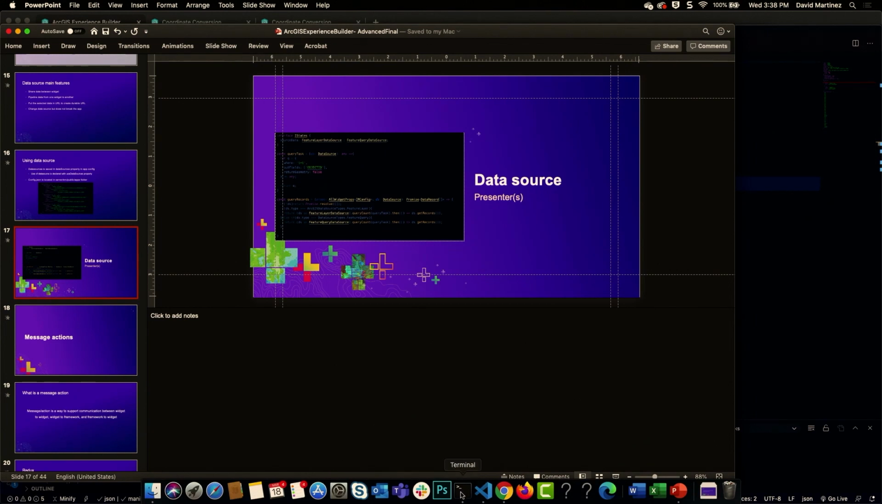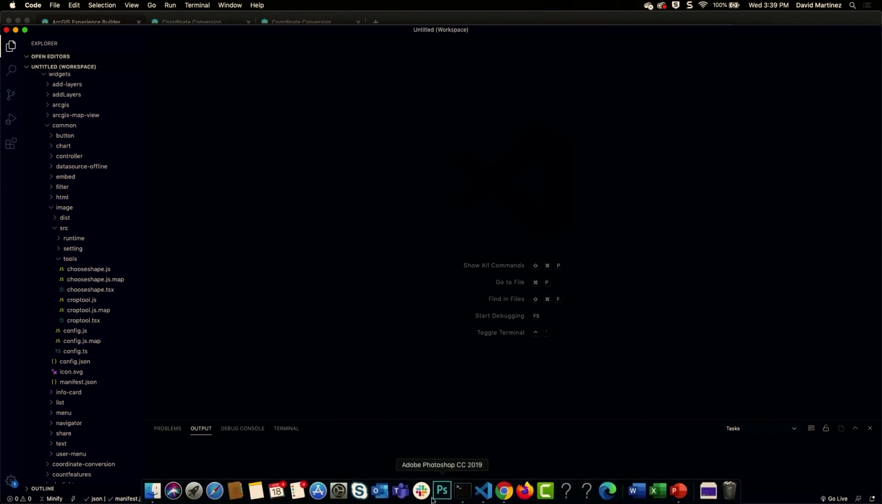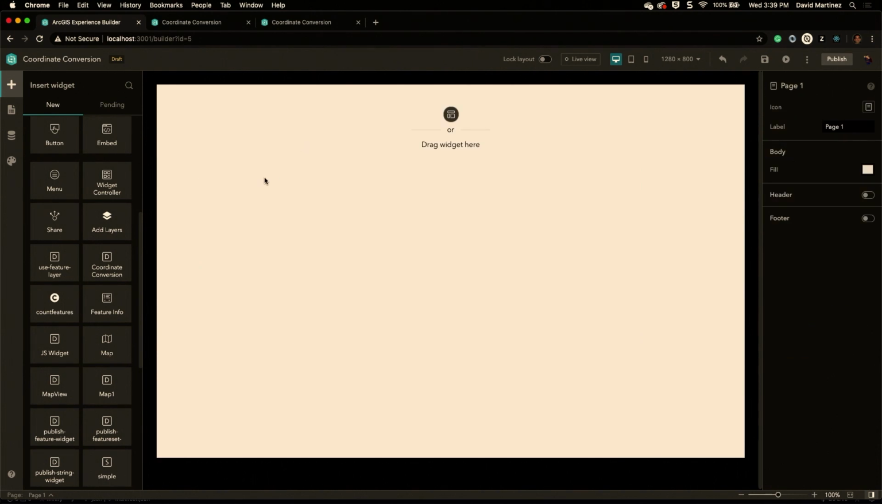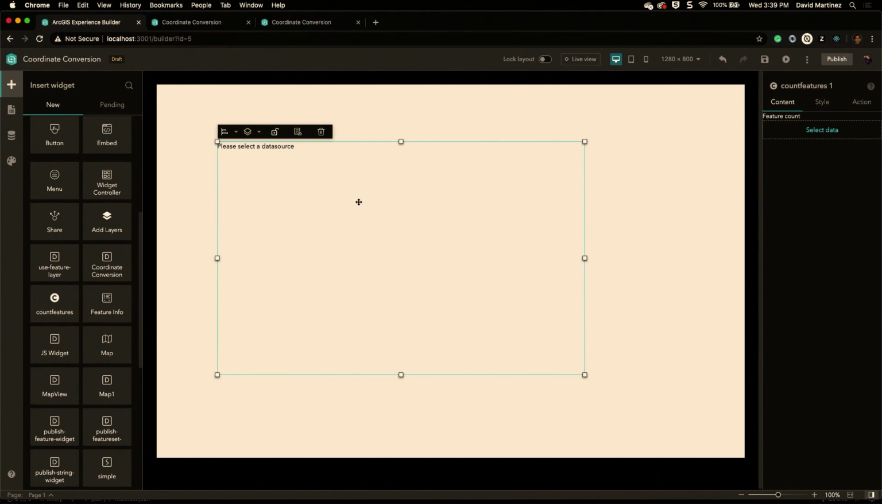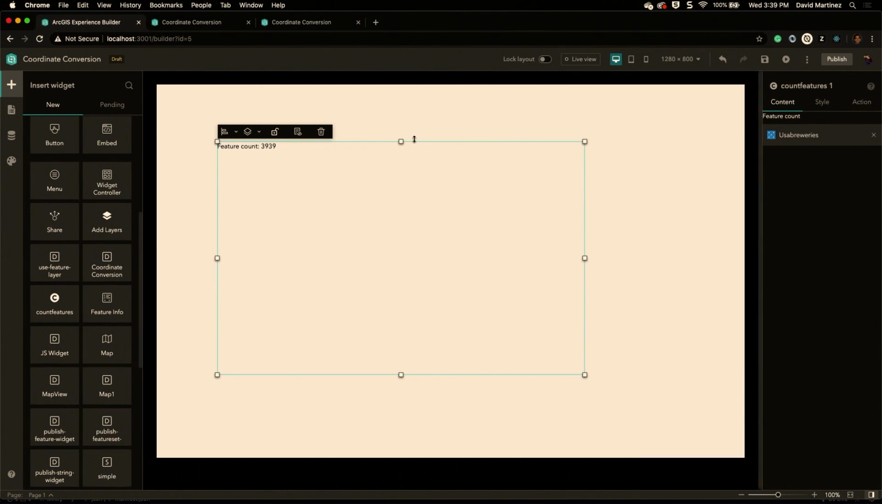One of the things with Experience Builder is that your application doesn't necessarily have to have a map. If I go back into my builder here, I'm going to grab this widget called Count Features. It's going to tell me to select the data source. Here I have just simple text that says feature count, select data, and then I'm going to select US breweries. What you're going to notice is that it did a query and gave me a feature count. There's 3,939 records in here.